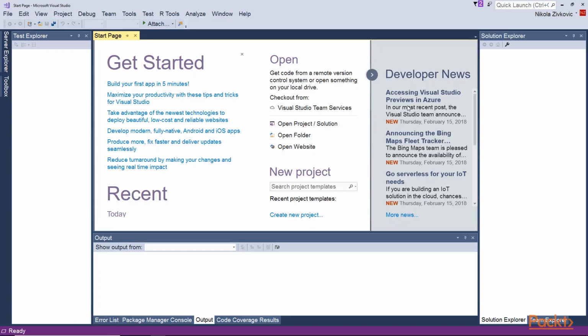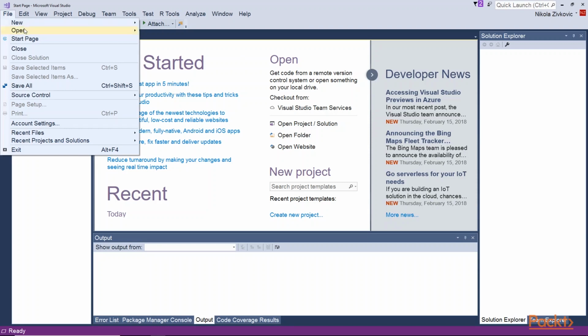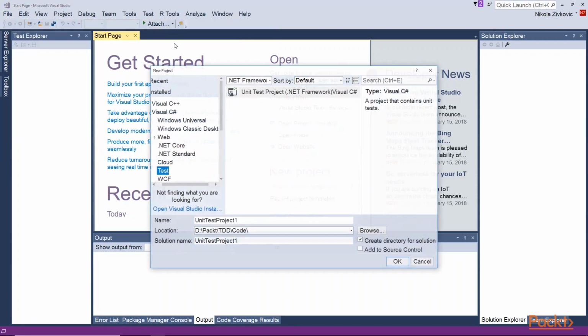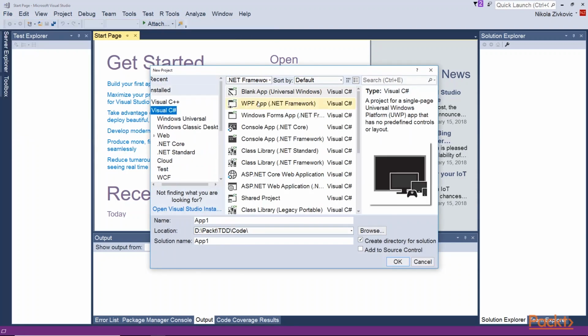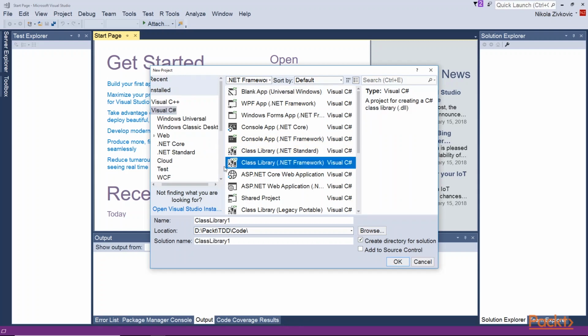So first, let's create a project and solution called odd service. This will be a class library .NET Framework. Don't use the one for .NET Core. So keep that in mind. Do this by going to File, New, Project, and we'll create a class library .NET Framework. We'll call it odd service.